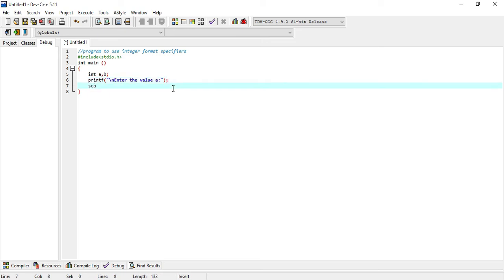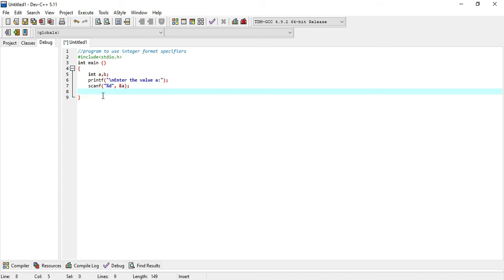Now, in order to take the value of a from the keyboard, we need to use the input function, that is scanf. Now, we are using here a format specifier, that is %d. Then we are using the ampersand symbol just to take the value from the keyboard, terminating it with a semicolon. Now, %d is showing the format specifier of variable a, that is decimal, meaning it's taking an integer type value.